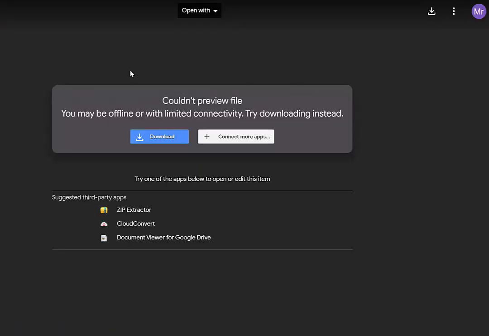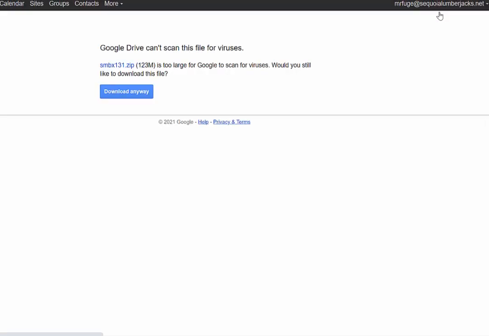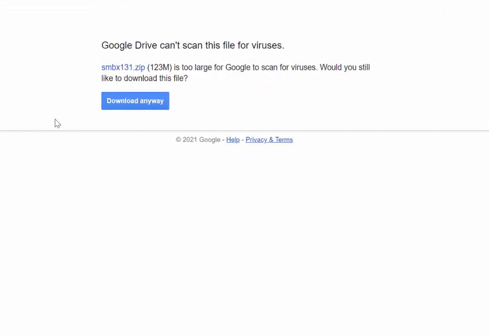It's going to open up a page that says it can't preview the file. We're going to download it. You can either do that with the blue button here or the down arrow up at the top right that says download. Now, Google's going to warn you that it's too large to scan for viruses. That's okay. It's a file that I've put online from my computer. So we're just going to go ahead and click on download anyway.